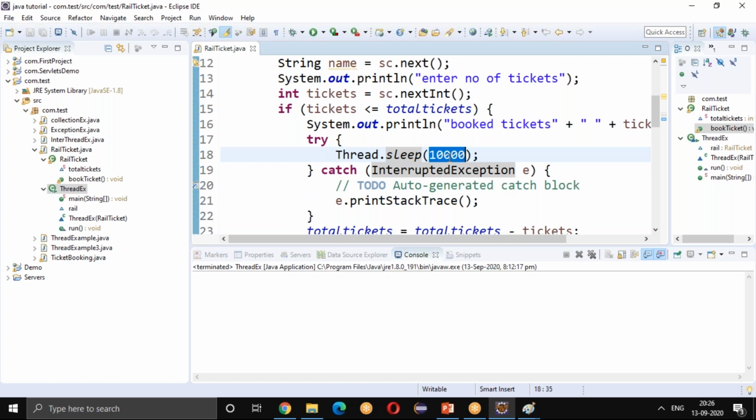The thread should be in a waiting state for 10,000 milliseconds. So that is a proper execution. But the thread may have some interruptions, right? Internally that is the assumption. If there is some interruption to that thread, there is a chance of getting an InterruptedException. For that reason, we are handling this InterruptedException. That is also a checked exception.